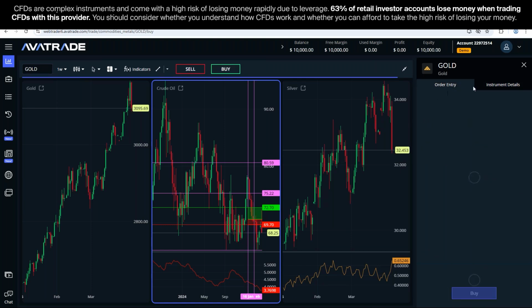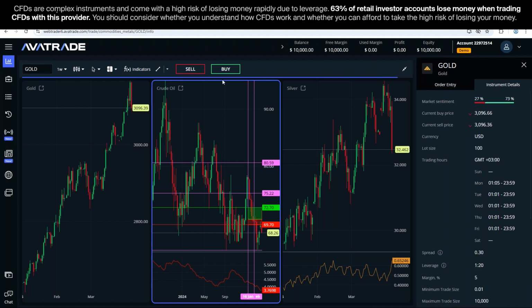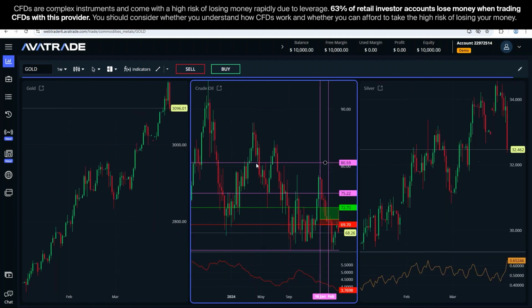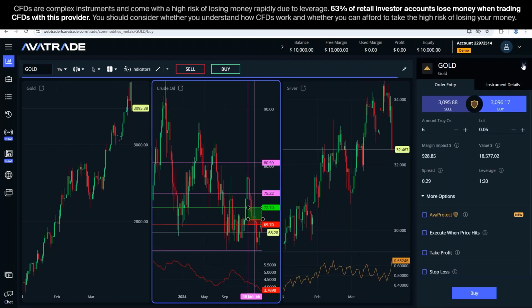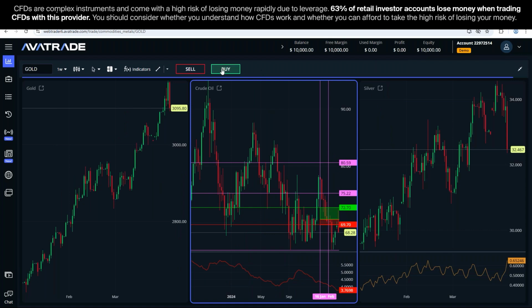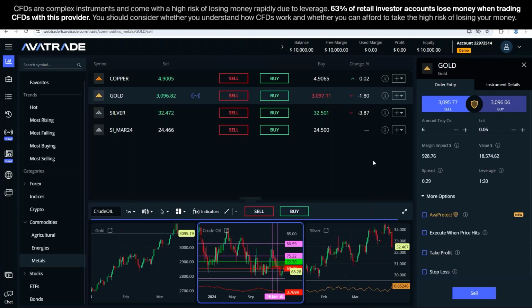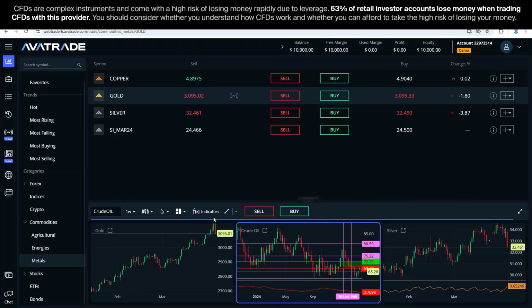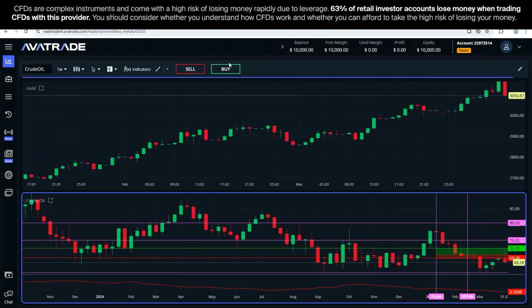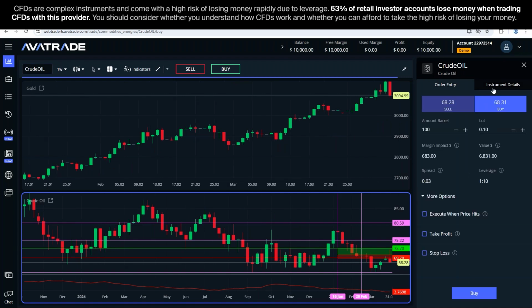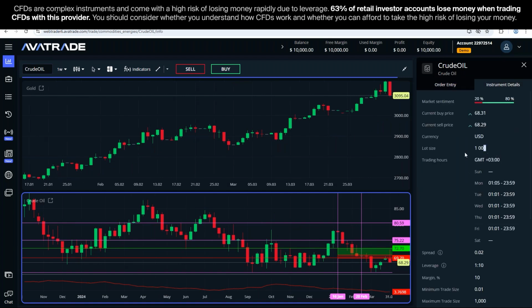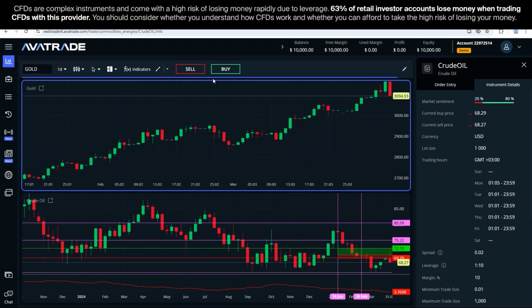Now for crude oil. Let's close gold and click buy. Okay, let's try that again, maybe sell. We'll close that down and refresh, maybe make it 2, just for the comparison, and try again. This time we compare by clicking on instrument details, and we see that the lot size for crude oil is 1,000. So we've got 1,000 for crude oil, and for gold we've got 100.